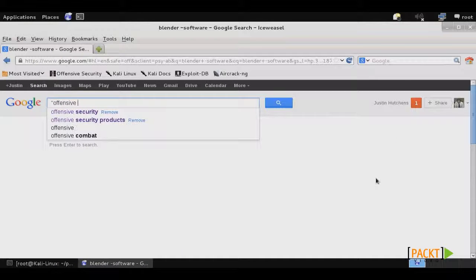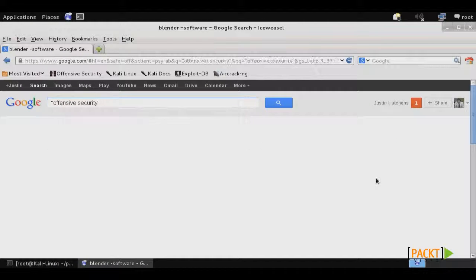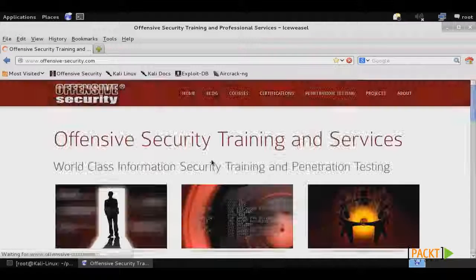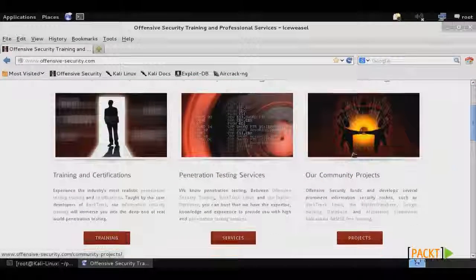Finally, quotations are also very helpful for querying for very specific information. If we include the term offensive security within quotations, then it won't just return any site that has the word offensive and the word security somewhere in it, but only sites that have those two words paired together in a phrase. While we're here, we'll go ahead and click on the offensive security site.